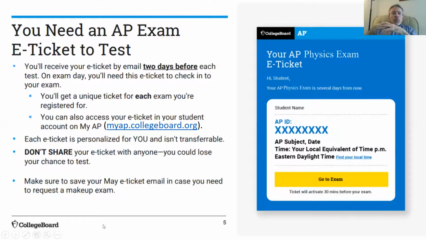So this is why it's important that you can access the College Board account, because 2 days before the exam, again, your exam is Monday, May 11th. 2 days before that, so that would be Saturday, May 9th, you're going to get an email that's going to have an e-ticket. If you look off to the right, that's what it will look like when you open up the email. It'll say, hi, your name. It'll say your AP Physics exam is in several days.